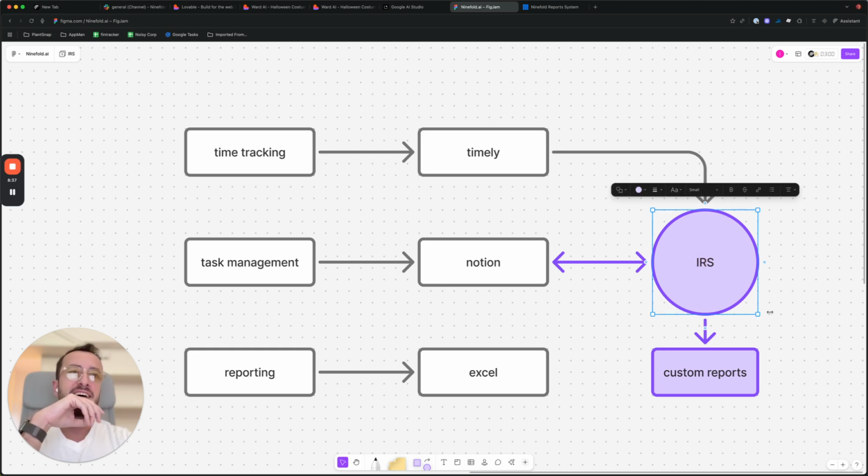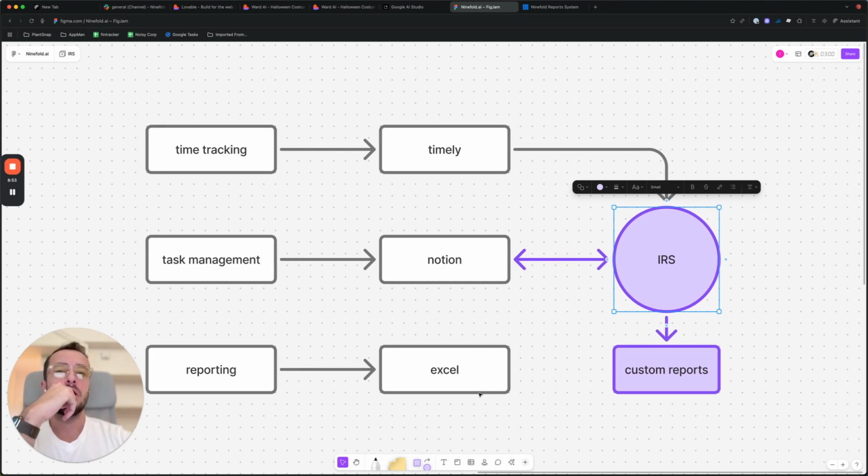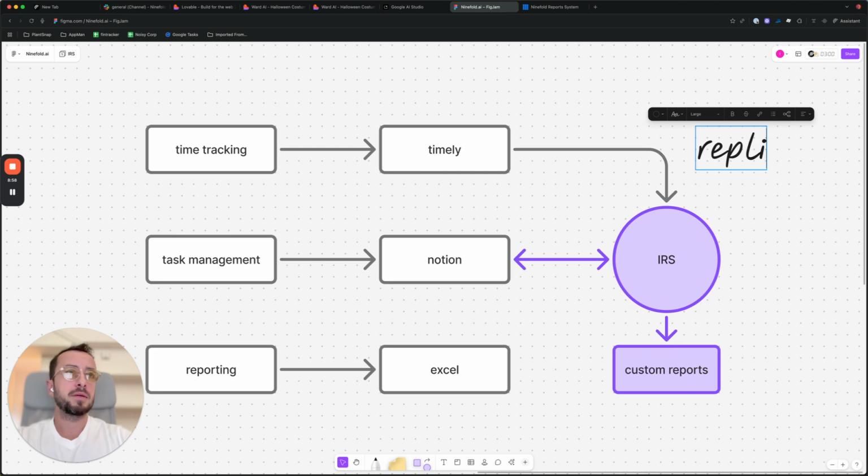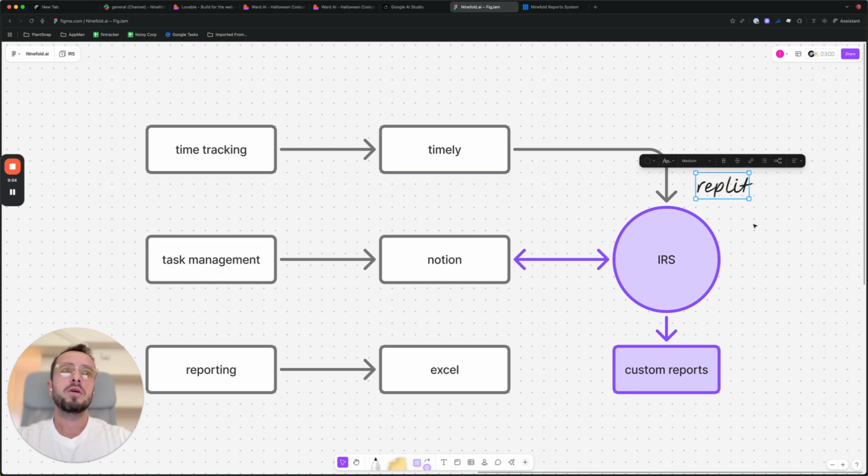I called it IRS, no pun intended here. It's called Internal Reporting System. So yeah, we could also call it NRS, the Ninefold Reporting System. But basically it's a web application. It's built on something called Replit. I don't know if you guys know what Replit is, but it's a platform that allows anyone to build web apps with AI-assisted code generation. It also has deployment, backend, database, all the bells and whistles.